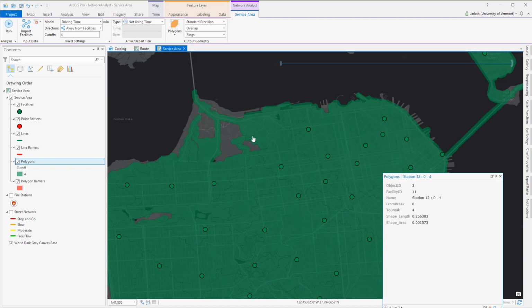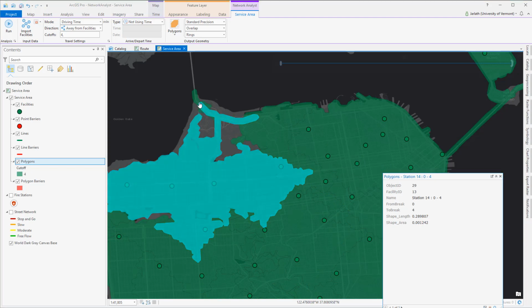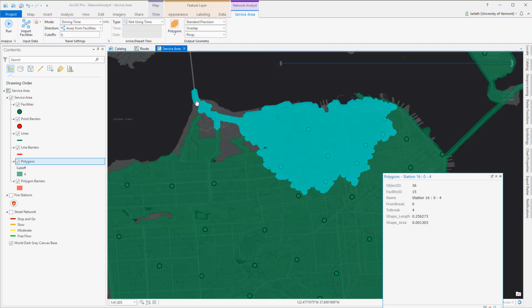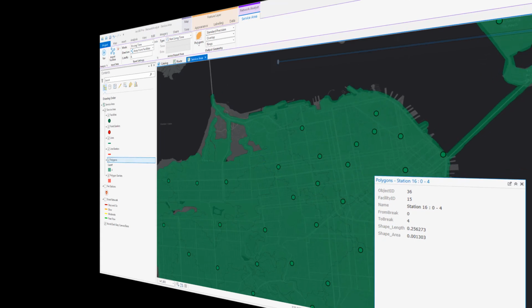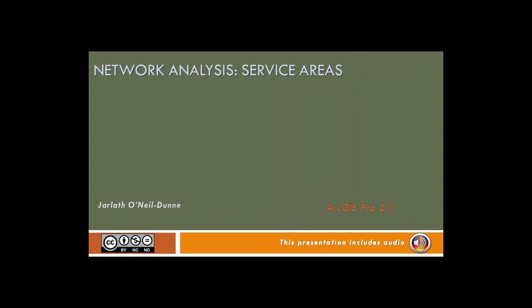This video introduced you to computing service areas within ArcGIS. We used a street network and the locations of facilities to compute service areas for each one of those facilities within a specified driving distance.